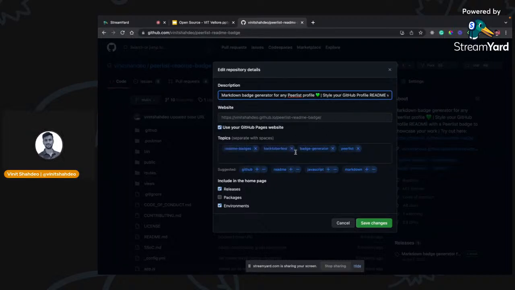And then there are some topics. These topics are kind of hashtags or keywords for your project, right? Whatever this project is all about, let's add that, because that helps to again discover. When people are exploring on GitHub, your repo will be shown to them.